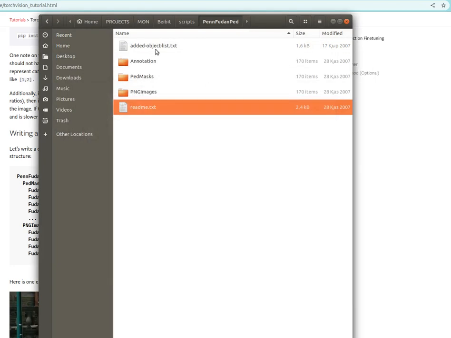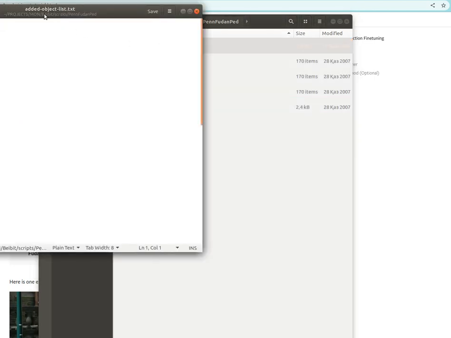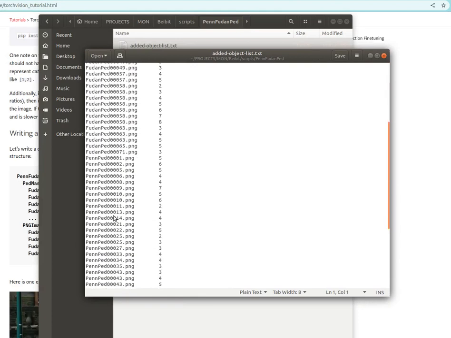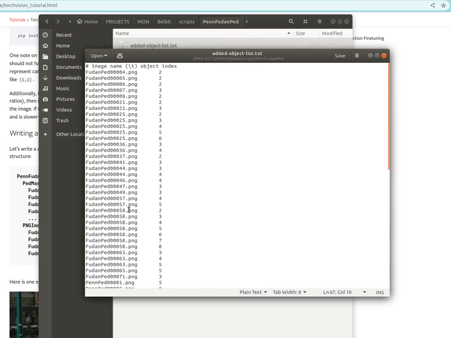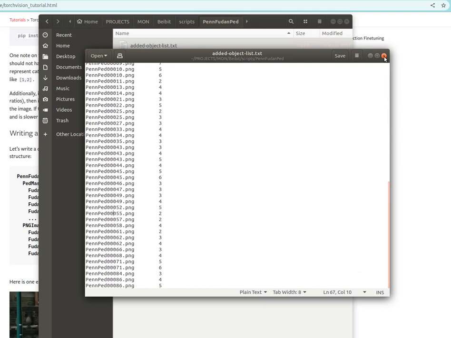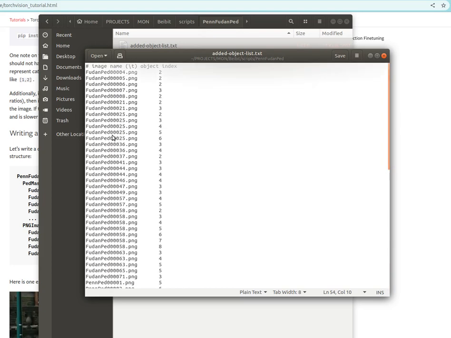Then the added object list is describing what kind of objects are in the dataset. If I'm not mistaken, this is the list of the objects that were added lately to the existing dataset, because there are only like 40 or 50 images, the images that were written 60 images, 67. I suppose they are the images that were written lately after creating the initial dataset.